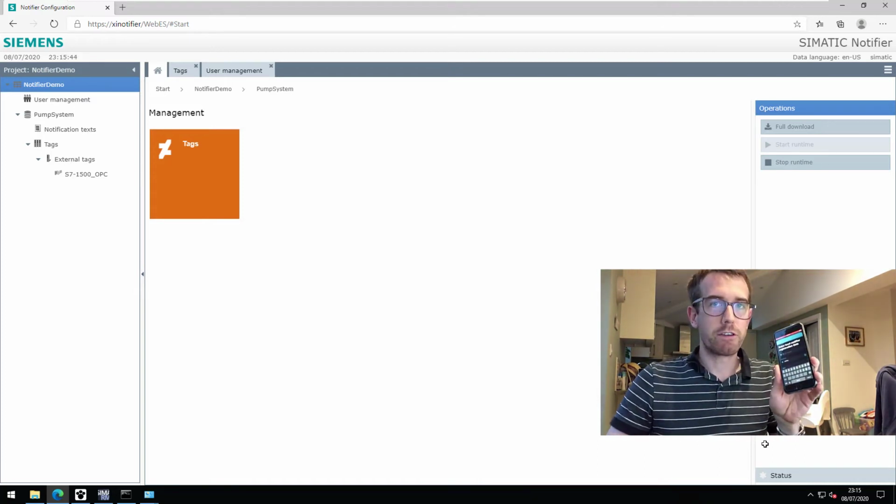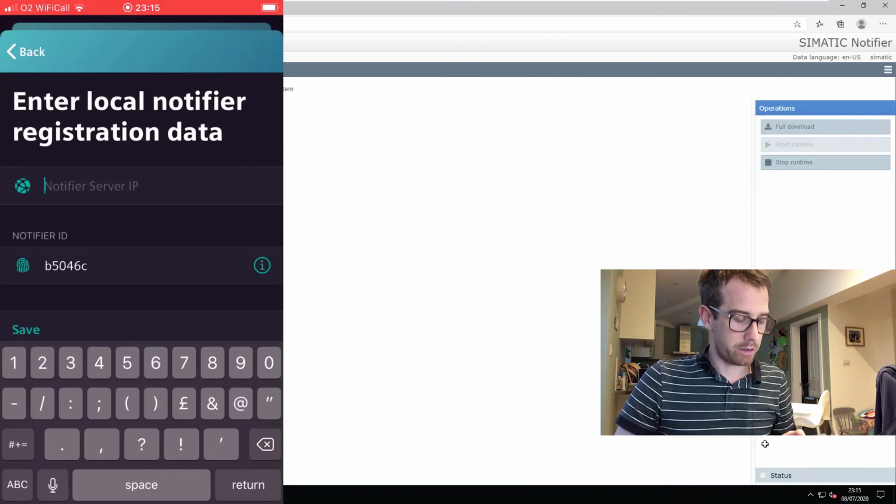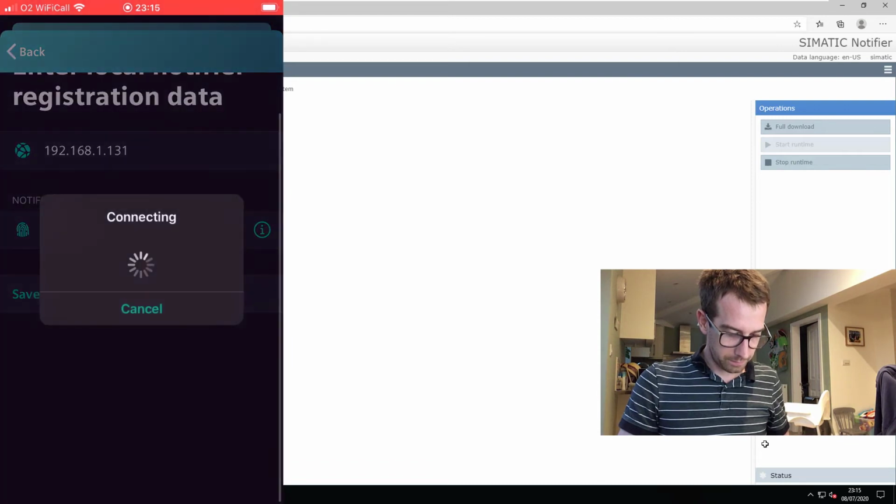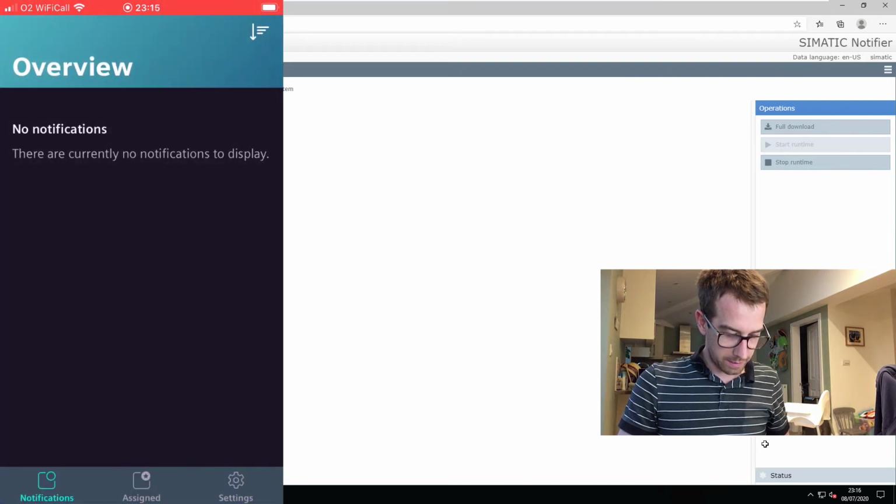So in terms of the configuration on the phone, all we need to do to finish this off is type in the IP address of the server. So we'll type that in, 192.168.1.131. Give that a save. And there you go, it's connected.